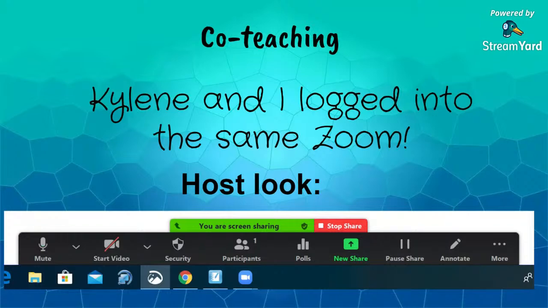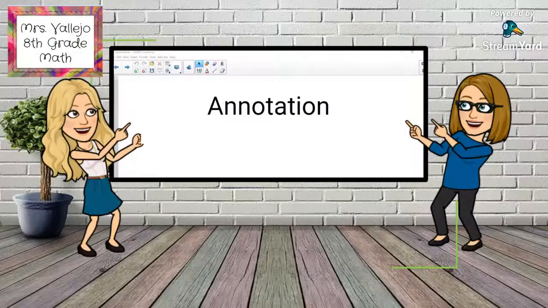So that is one thing that the host has to do. The co-host or the co-teacher does not have access to the breakout rooms. Okay. All right. So right now I am going to dive a little deeper into the annotations options in Zoom.